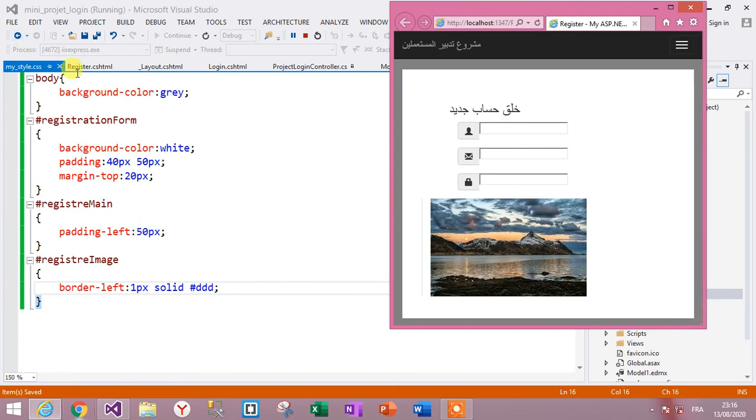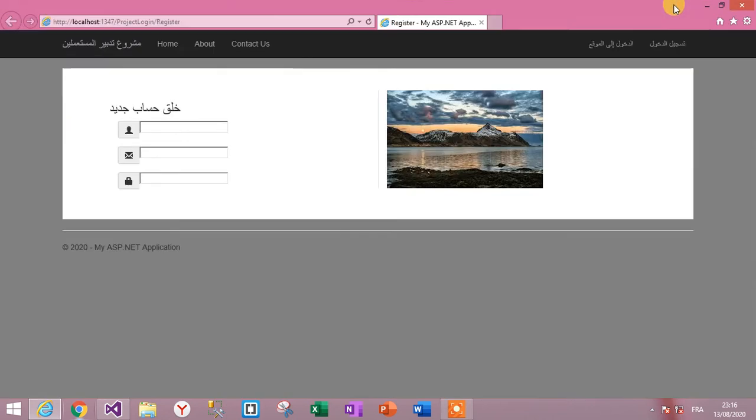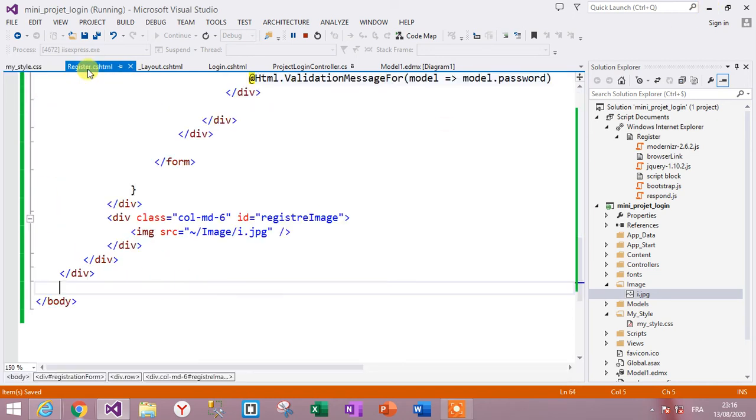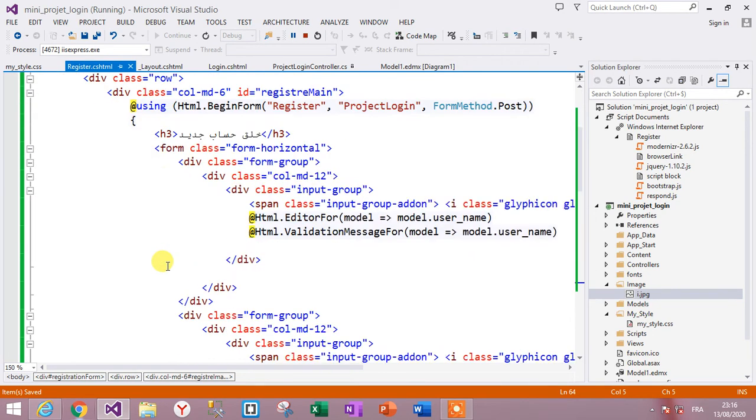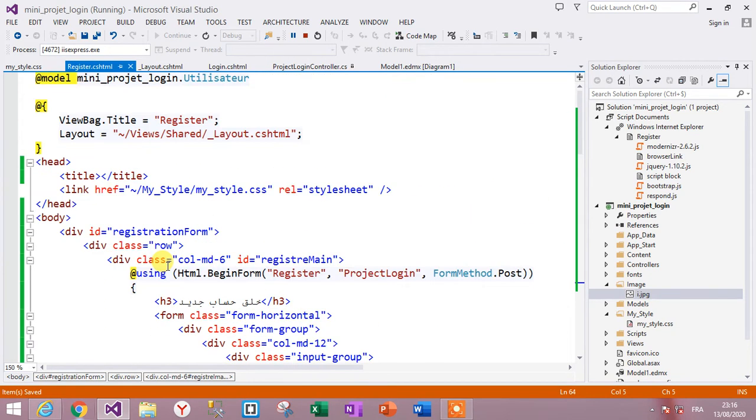Now go to this heading, "خلق حساب جديد", and give a style to this head, for example. So go to register. This is in the registration form, or registration main.